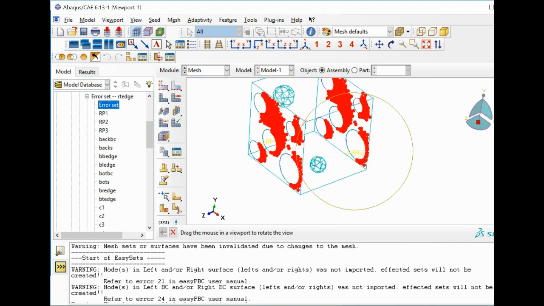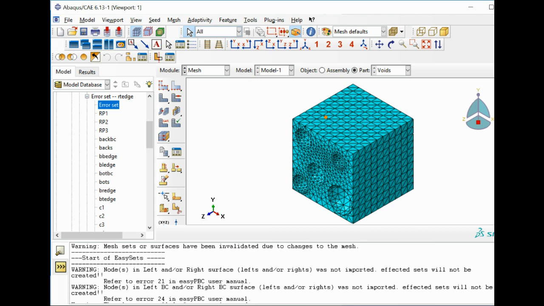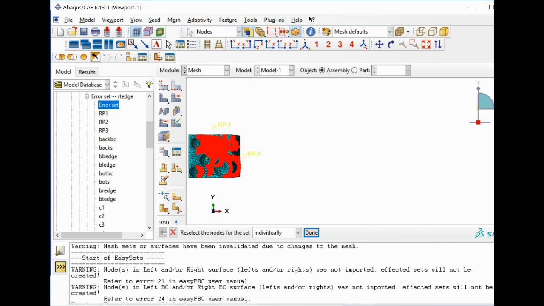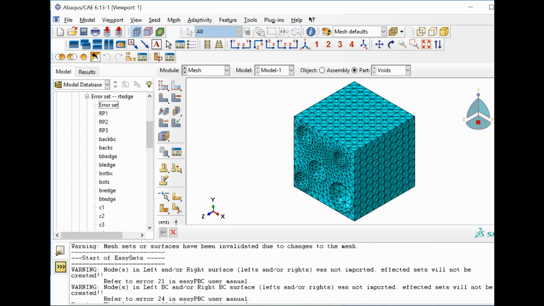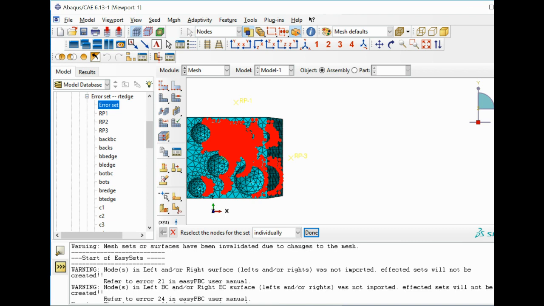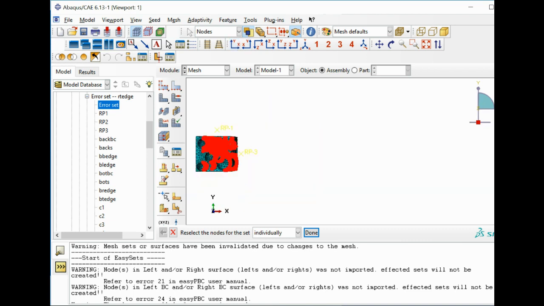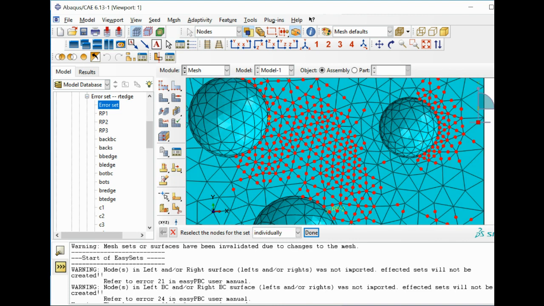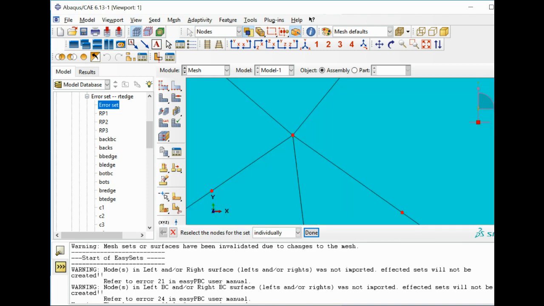So the issues that stopped the plugin from running are in this set, as you can see here. So it's the left and right set. Apparently there is a problem with the meshing of these sets. If we have a closer look at this mesh and try to see what the issue is, it's not all of the set, just some of the elements.